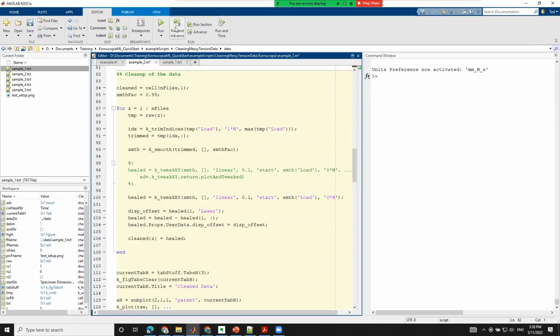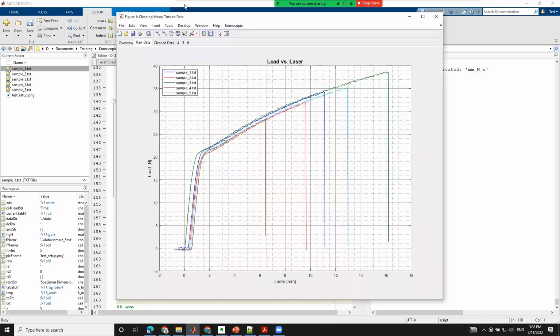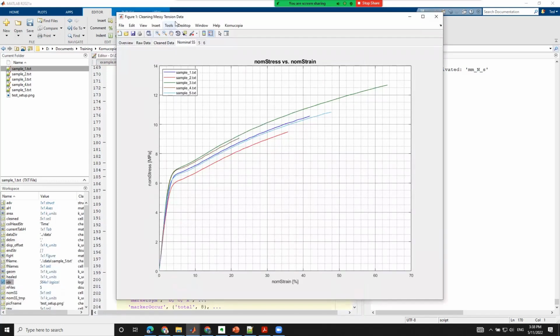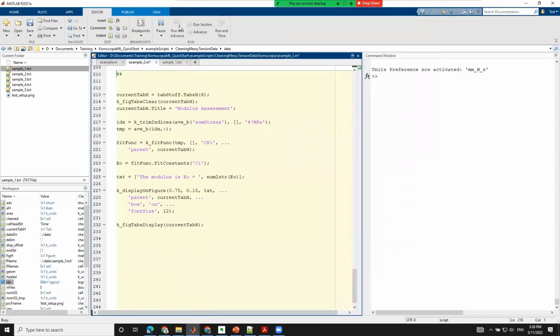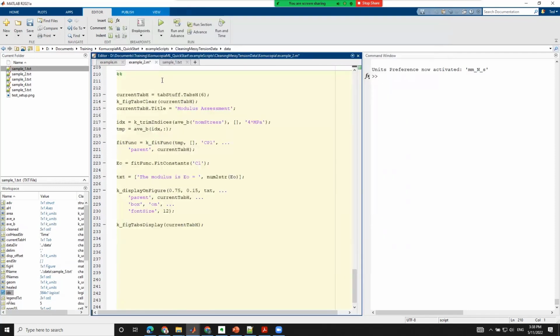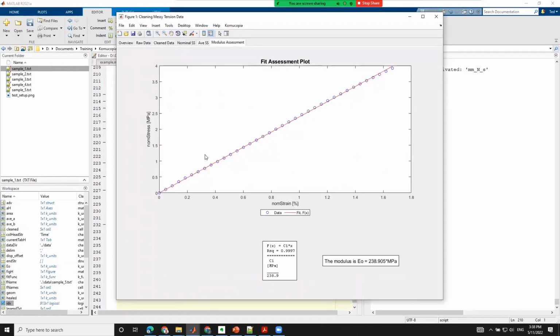Put in our raw data. Cleaned it up. Computed an average. No, that's the nominal stress strain. We computed the nominal stress strain. Now we compute the average. And then the last piece here, we're doing our modulus assessment. And we have our thing done.